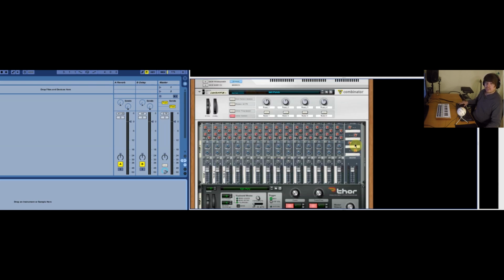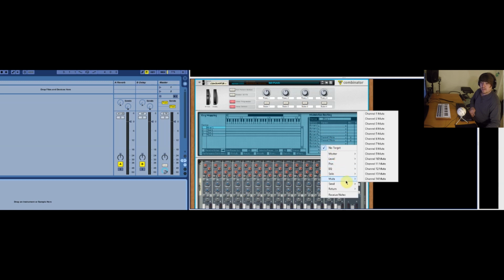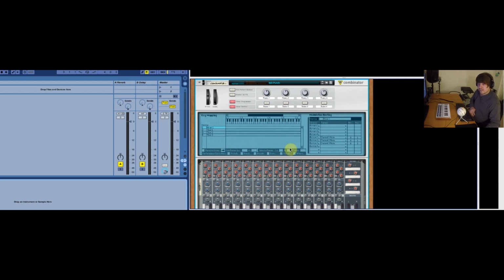And now what we're going to do is assign some programming. So you click this button right here on the combinator for Show Programmer. And we're going to turn on and off the mute buttons for each one of these channels. So I'm going to go with button 1, 2, and 3 for my mutes. So right here, button 1, going to go to mute, channel 1 mute, 2, channel 2 mute, 3, channel 3 mute. And to have access to the levels, I'll set the rotaries to the levels on the mixer.